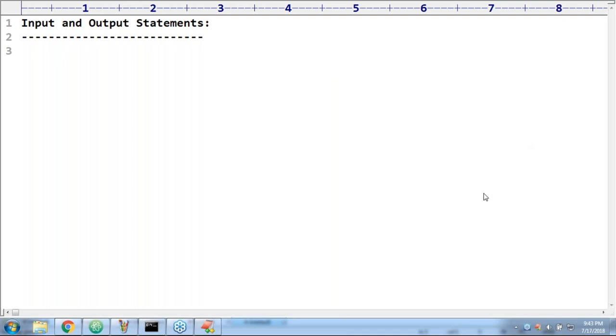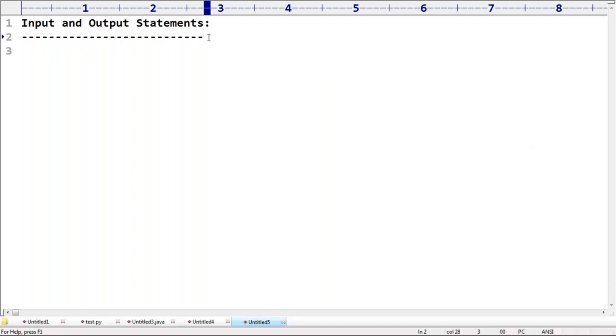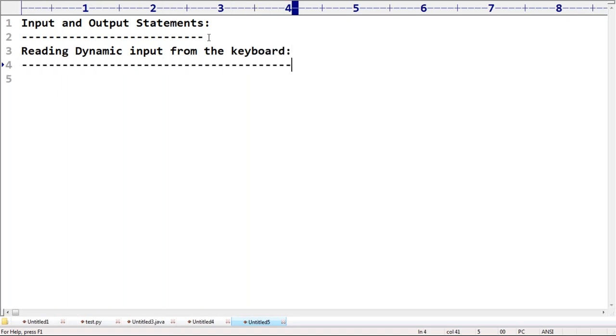Make sure you are aware. First I will talk about input, and then we will talk about output. Suppose I want to read dynamic input from the keyboard. Can anyone tell me what method we need to use? We already used this concept in the last sessions.